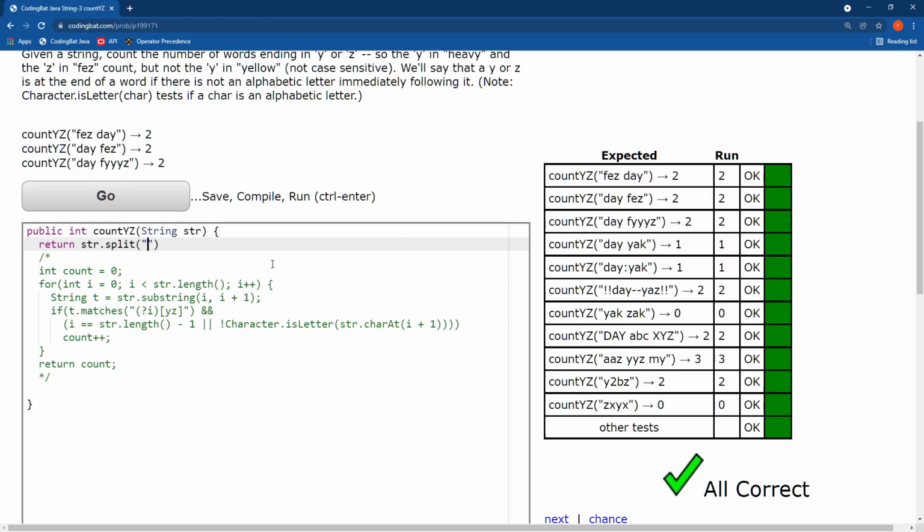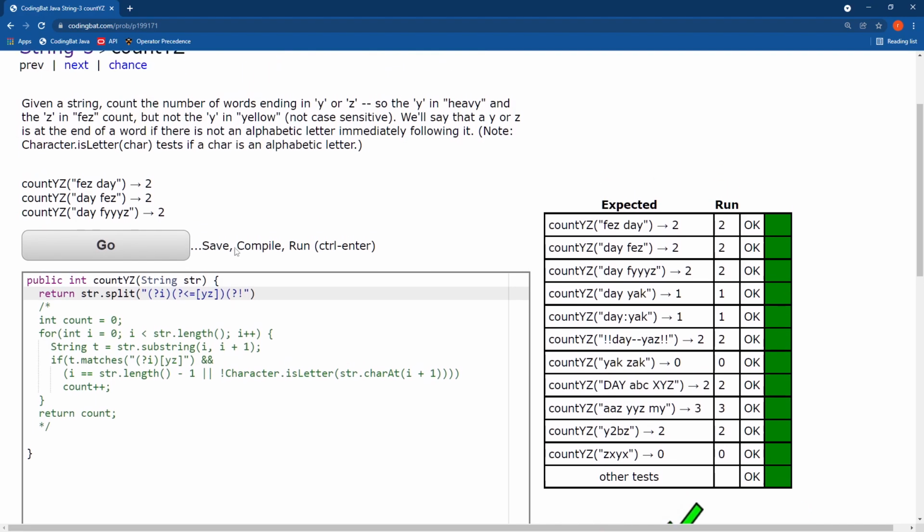The way I'll do that is I'll say split everywhere where behind us there is, and I'm going to make this regex case insensitive, a Y or Z, and ahead of us. This thing here means look behind, so if behind us there's a Y or Z, and ahead of us, question mark equals means ahead of us there is, so question mark exclamation mark means ahead of us there is not this thing, or question mark equals would mean ahead of us there is this thing. So ahead of us there is not an alphabetic letter immediately following it.